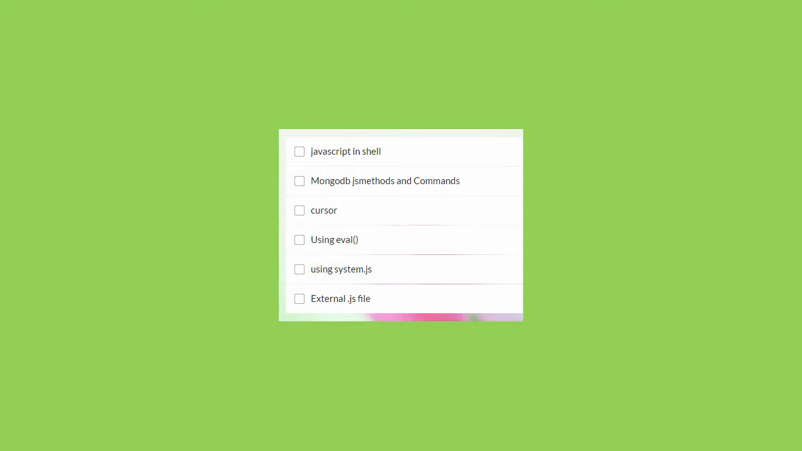We'll be saving the JavaScript itself on the server directly using system.js. Then finally, we'll be seeing how to run an external JS file through the Mongo command line. So these are the 6 simple demos we are going to see now. Let's start with JavaScript in shell.